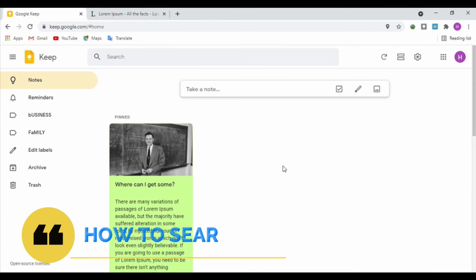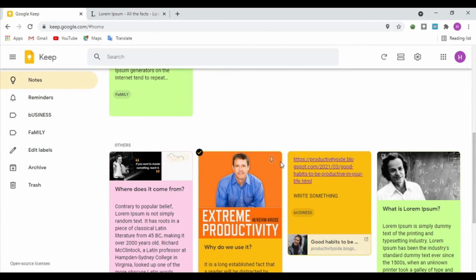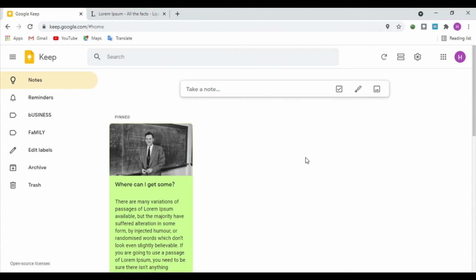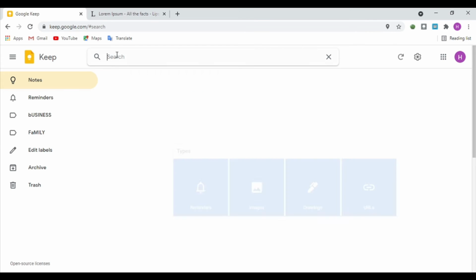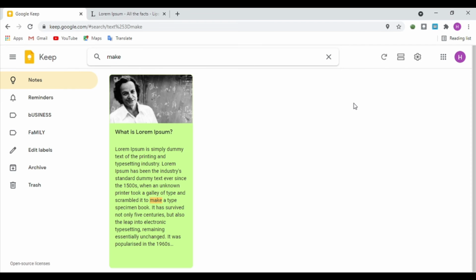Let's say you want to search something. Let's say you want to search something like popular. This is going to be amazing when you want to search where a word is written in our notes. So by clicking here the search button, you can see the word.